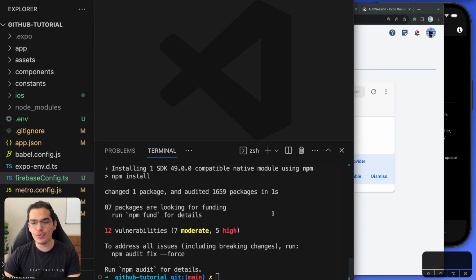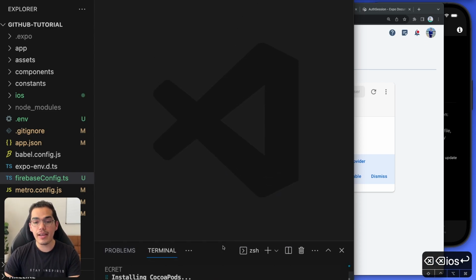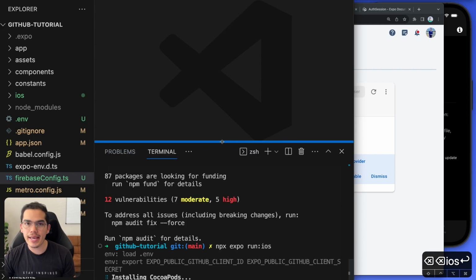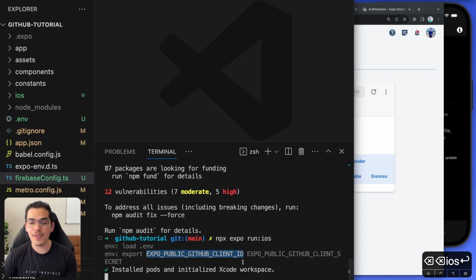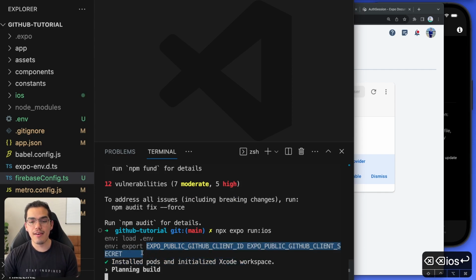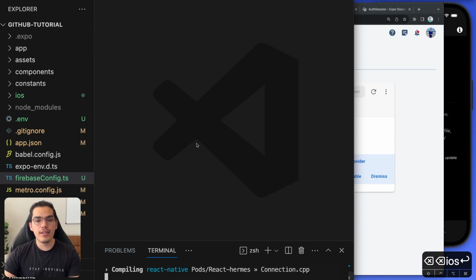Now let's go ahead and run this application by running npx expo run:ios. This is going to start my simulator. And if you notice, guys, because we are using Expo 49, we have these environment variables that are being loaded for this build, which is great. It means that we have access to these variables.